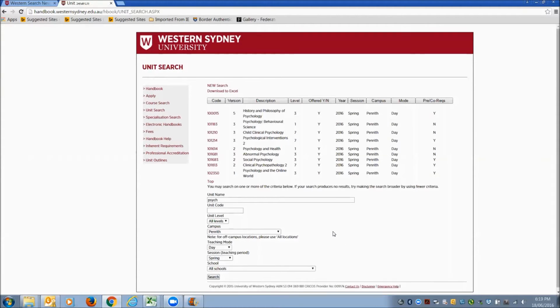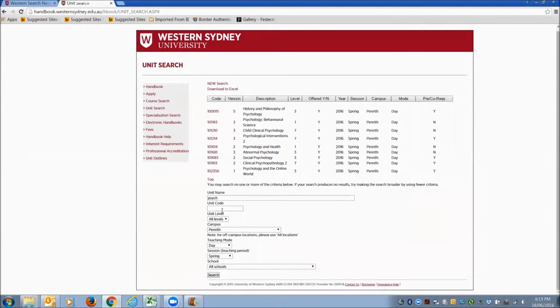Sometimes students come to me and they say, but I'd really like to do an elective that is online. So let's have a look to see if there are any. So down here again is the search box. I'll use the same word, psych. I won't identify any particular level. Okay, here I will say online, and on this one here again I would say online in the spring session, all schools.